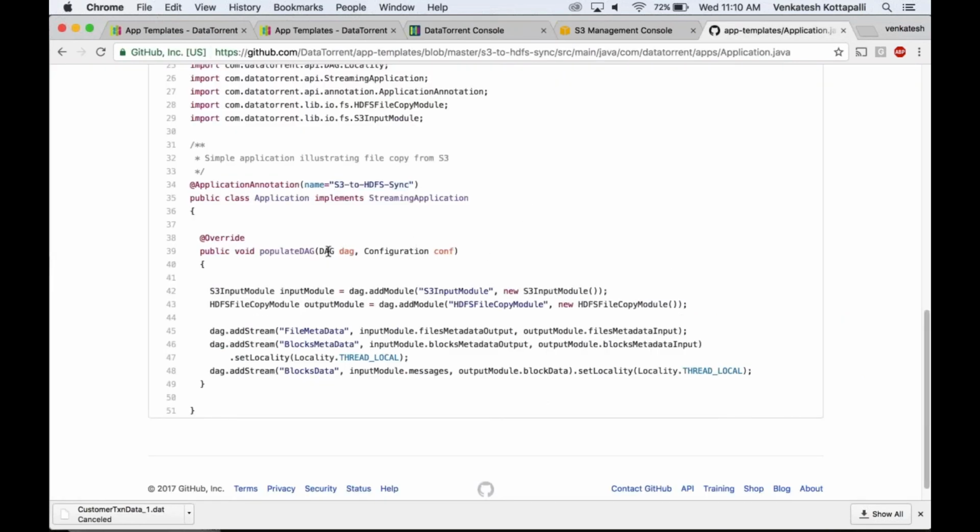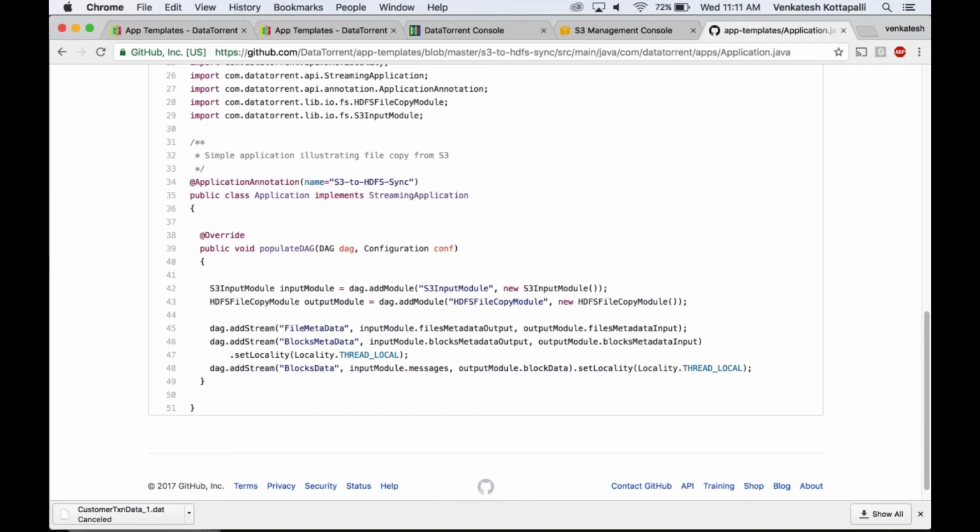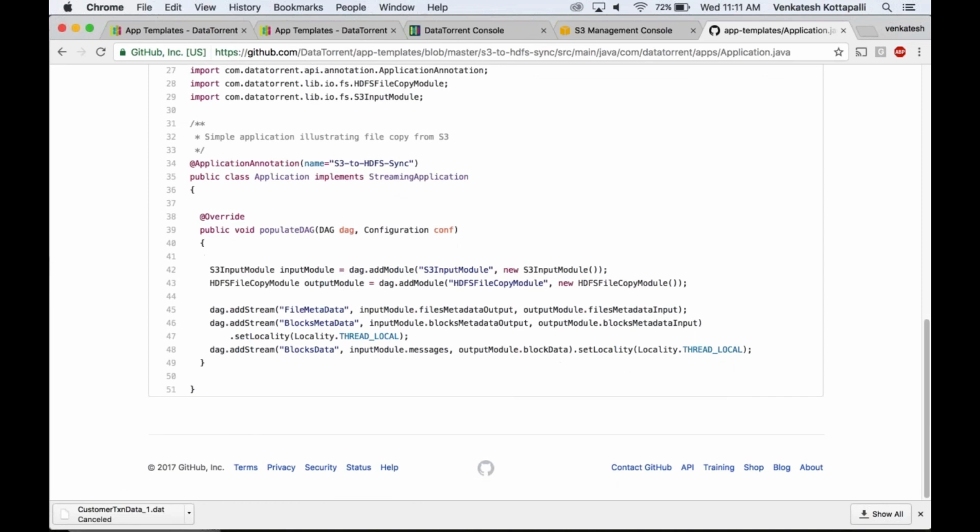There is this populate DAG function which passes the DAG object as a parameter, and the first couple of statements are adding operator instances onto the DAG. There is this S3 input module which is available in Malhar, and it will create an instance of this module and add that module onto the DAG. There's this HDFS file copy module here, and it will create an instance and add the instance to the DAG. And once the modules are added, we need to connect them.